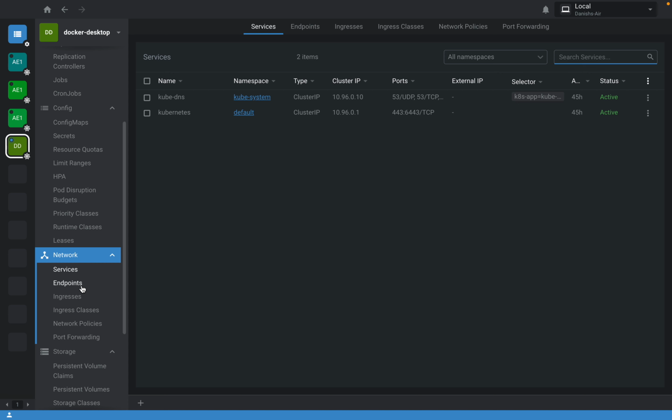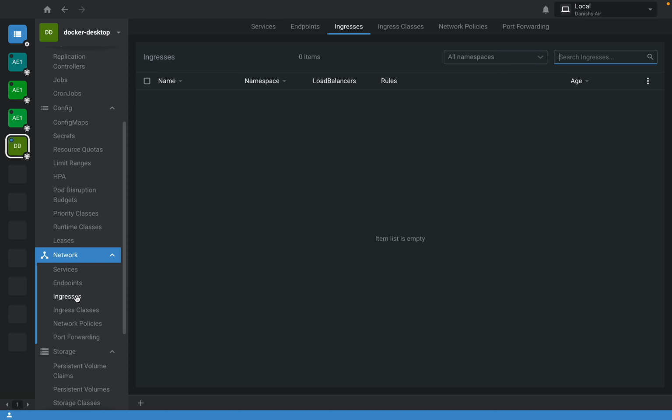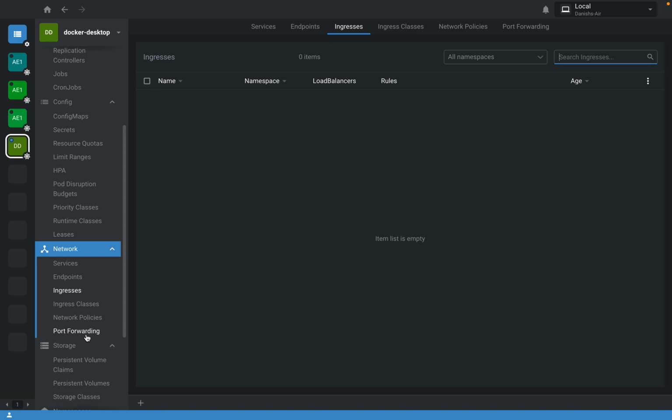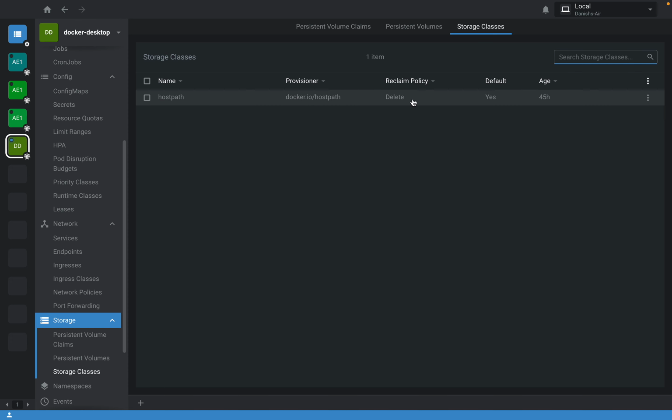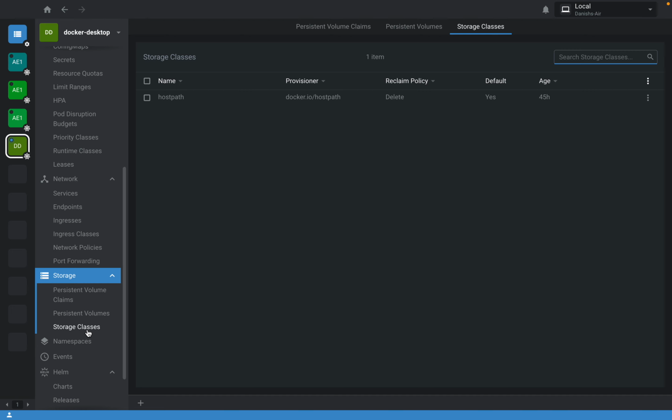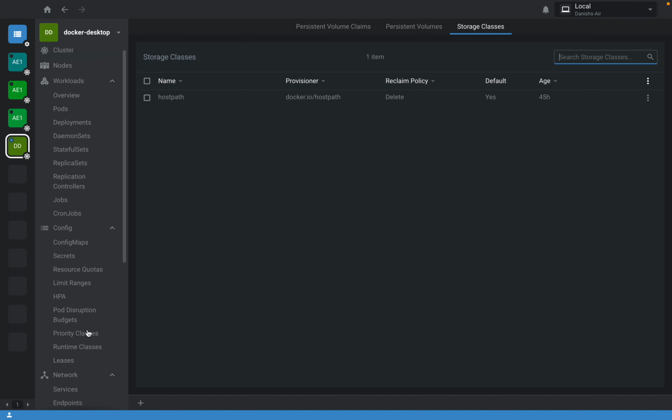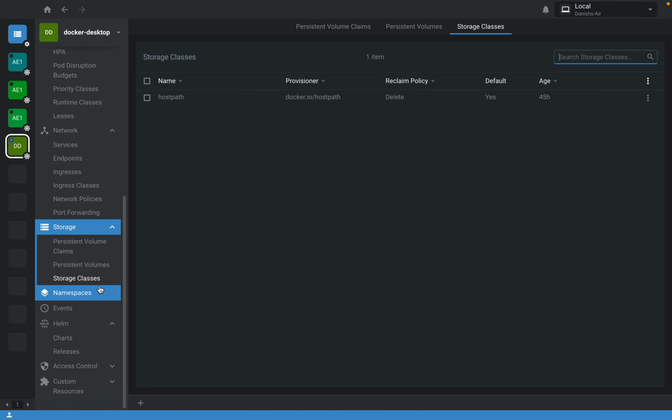I'm just taking you through the tool to show what options are available. Same, you have the ingresses also. Persistent volumes, also storage class. You can see by default you will have one storage class. Okay, that's all for now for Lens.